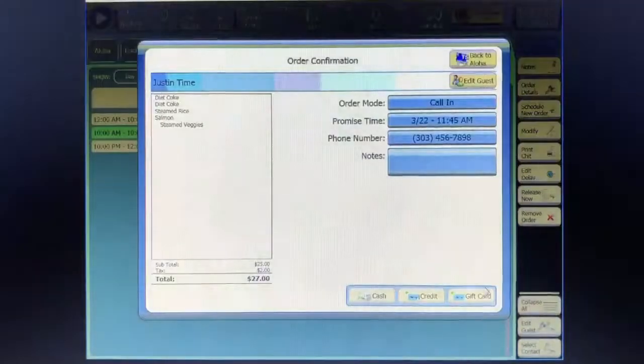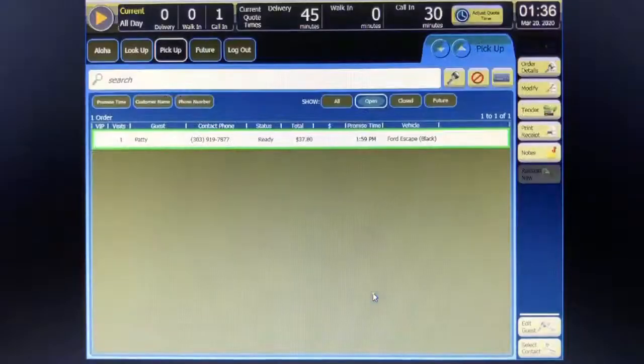And that's going to take us back out to the order confirmation. And again, we can see here we have a call-in order with the promise time 3/22 at 11:45 a.m. We have Justin's information here, including the subtotal and tax and total. And we're going to go ahead and click cash so we can store this order, and it can be picked up on the 22nd.